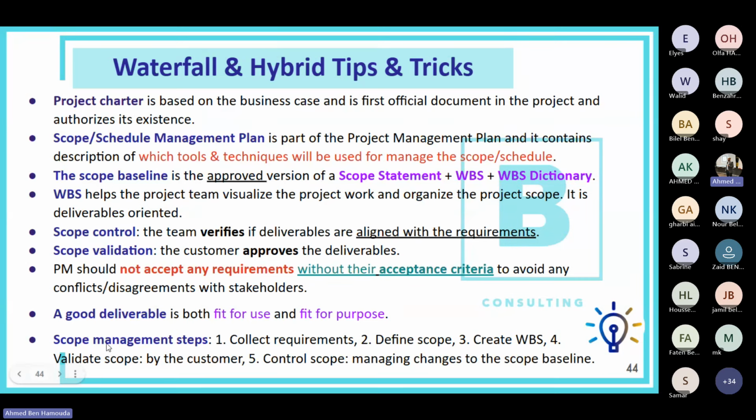Now, the steps for scope management are: first, collect requirements; then define the scope; three, create the WBS; then validate the scope with the customer; and finally, control the scope. And by controlling the scope, we mean managing the changes to the scope baseline through the integrated change control process. Okay.